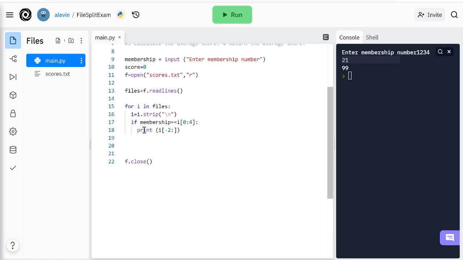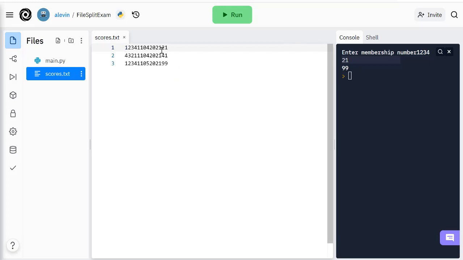But we're not printing. We want to calculate our score. So I'm going to get score equals score plus this. So we're adding the score onto that. Now, so far, we've got score equals 0. We've got all of this. We're finding out if the membership matches. If it matches, we're going to get the last 2 and add it to our overall score.